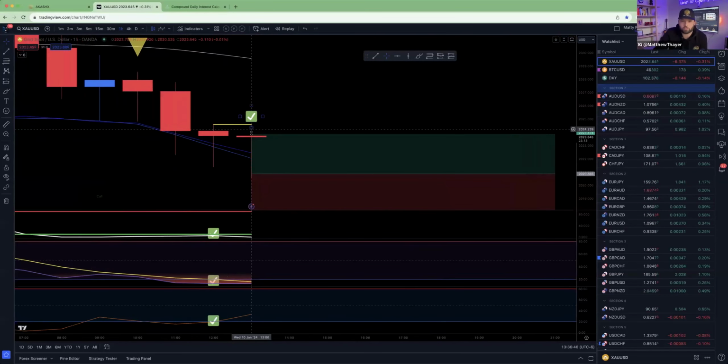Who's in this trade? Really quick, guys. Just who's in the trade? Go ahead and type 777 in the chat. Who's in this gold trade right now? Type 777 in the chat.